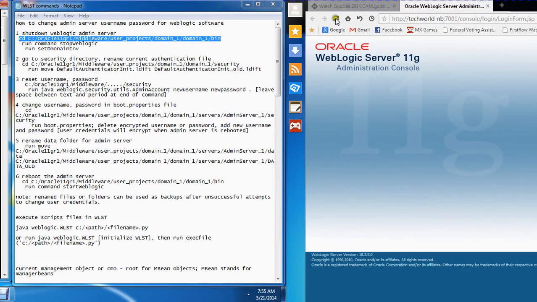That means that if I come to this window and refresh, it's going to give me another message saying that the site is no longer available. So just give it a second.